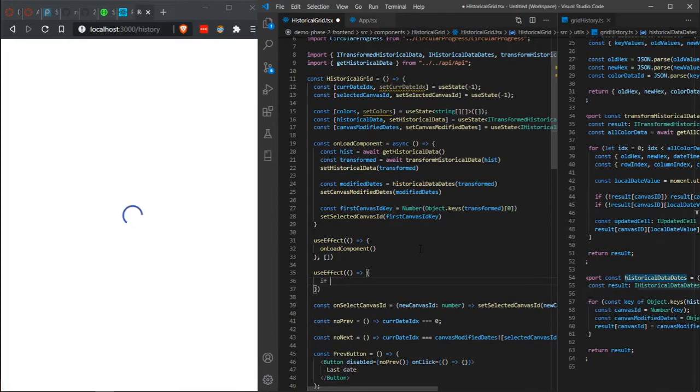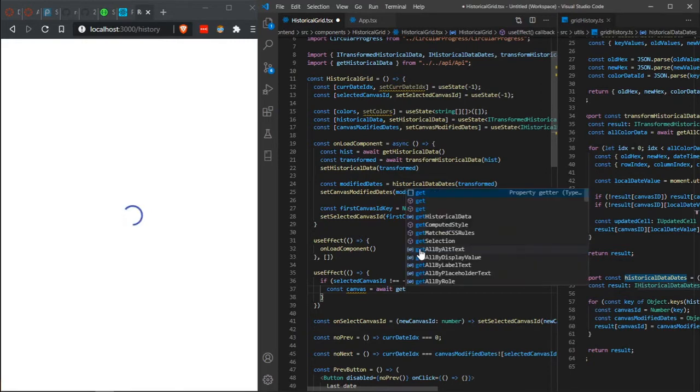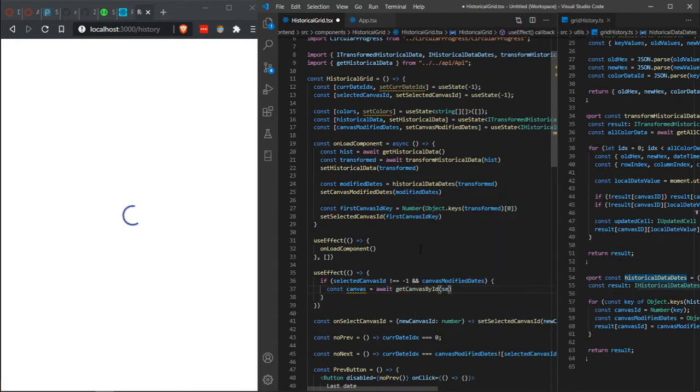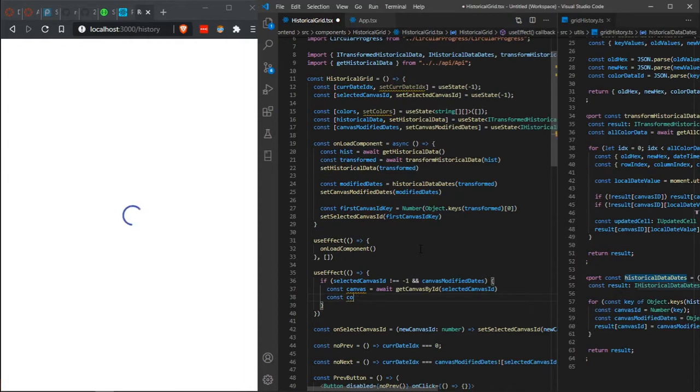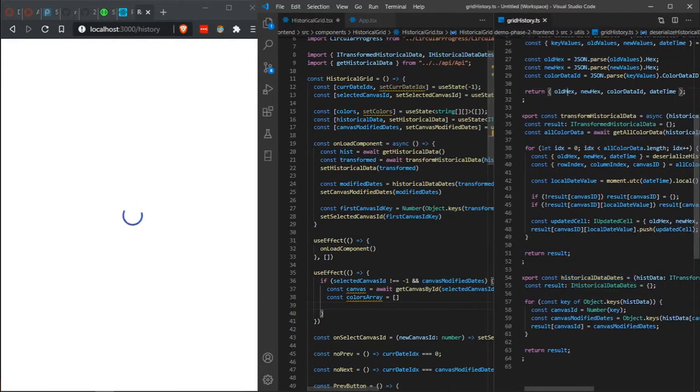So what we will do is we'll say if selected canvas ID does not equal -1, and the canvas modified date is defined, the canvas that we want to fetch is await get canvas by ID, and then use the selected canvas ID. And then the colors array we will use is, and this is the interesting part, an empty array for now. So we want to see what is the data type that we get from this canvas.